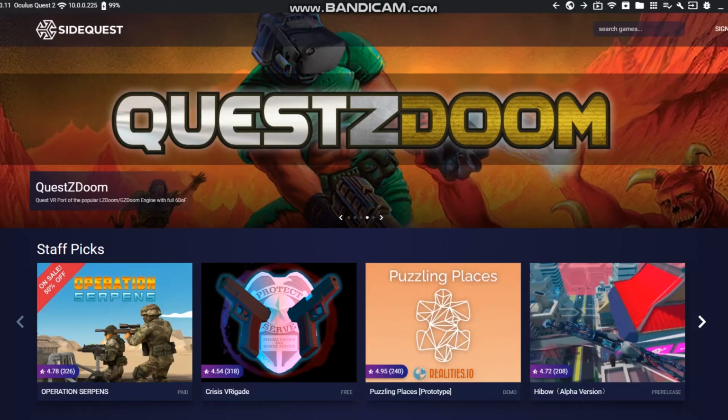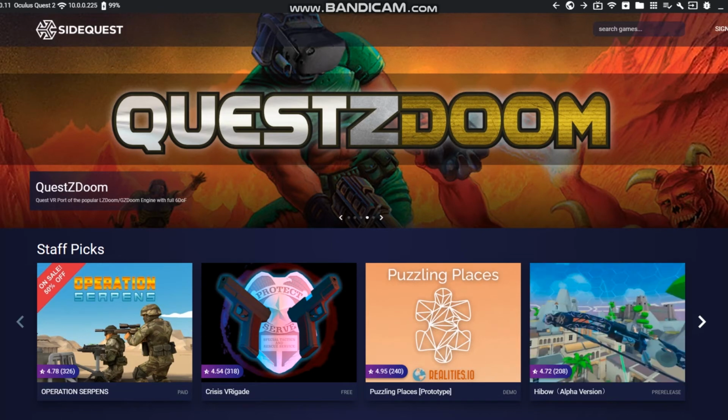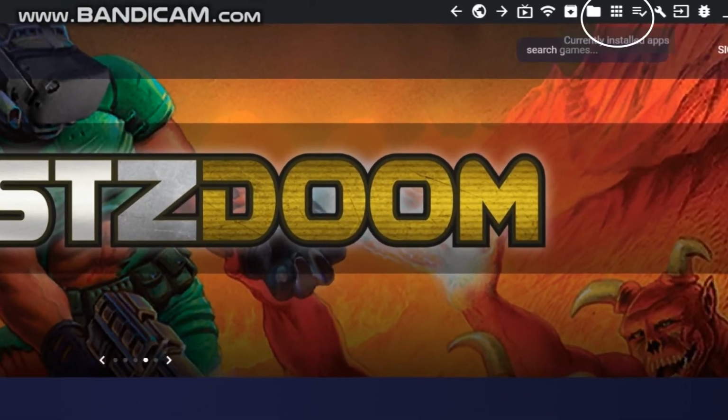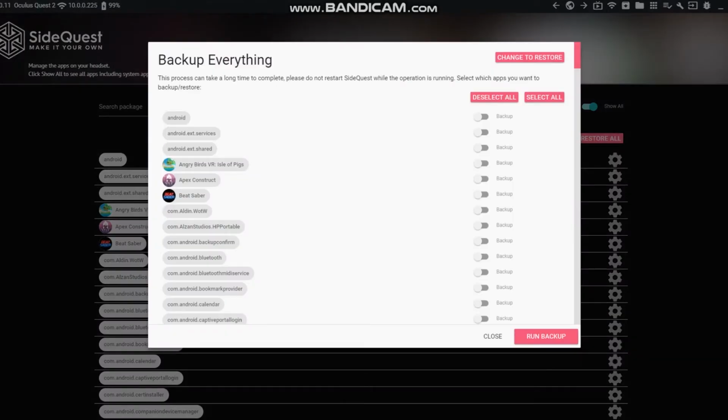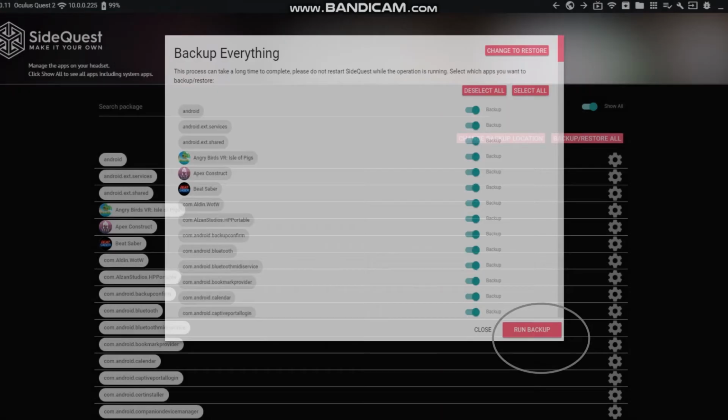Obviously, like I said, next thing you want to do is go to the games and apps or apps and games icon on the top right. And then it should say something like backup / restore all. Click backup all, and this will take a long time depending how many games and how big those games are.